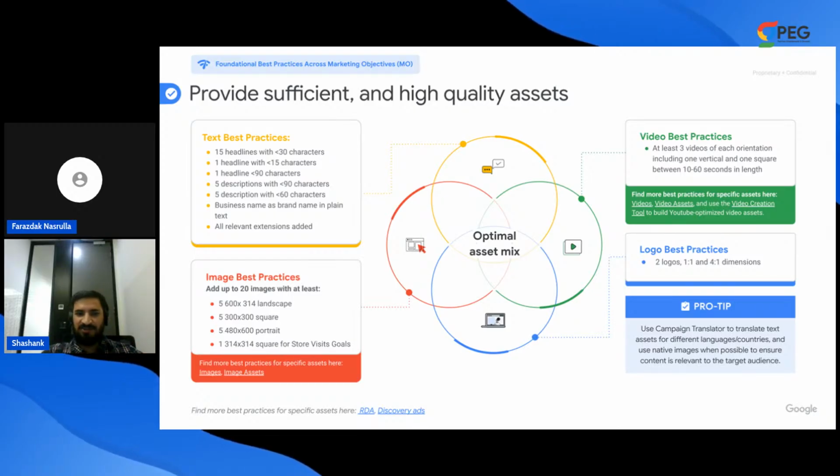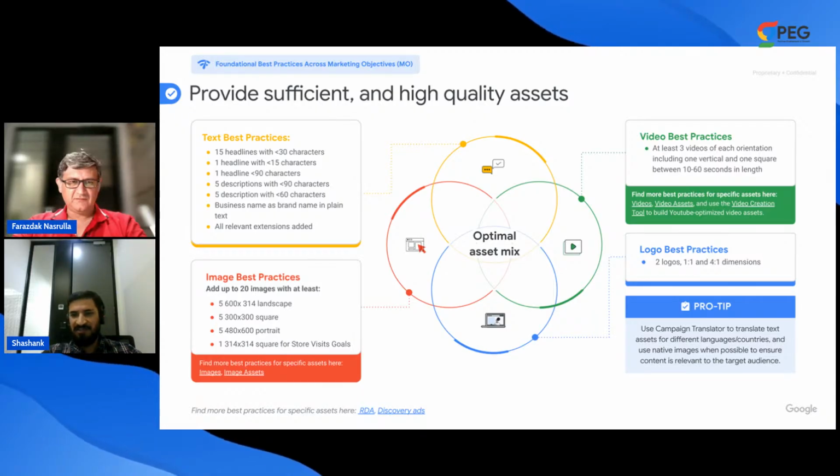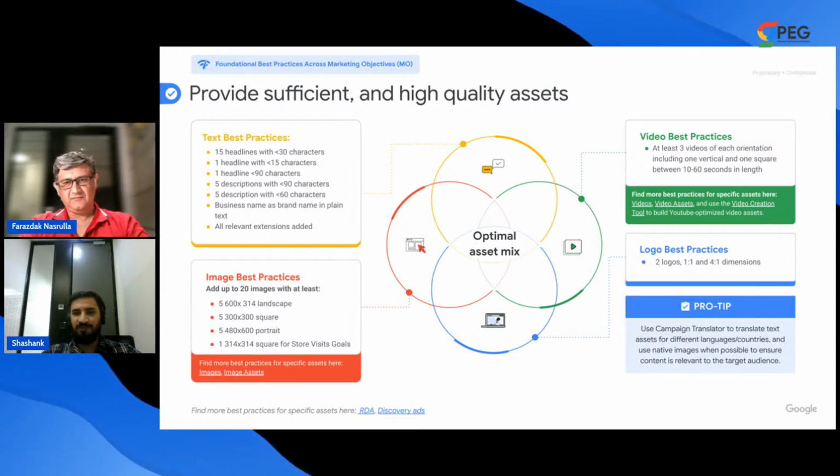Then images that you're using, there should be 5 images in landscape, 5 in square, 5 in portrait, and 1 square for store visit goals. And if you're talking about videos, you should have a minimum of 3 videos, one for each size, that is landscape, square, and portrait. So you should have one video in all these three sizes. And then talking about logos, you can have at least 2 logos in the dimensions of 1:1 and 4:1.